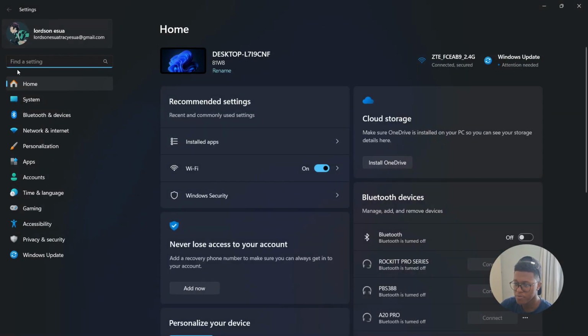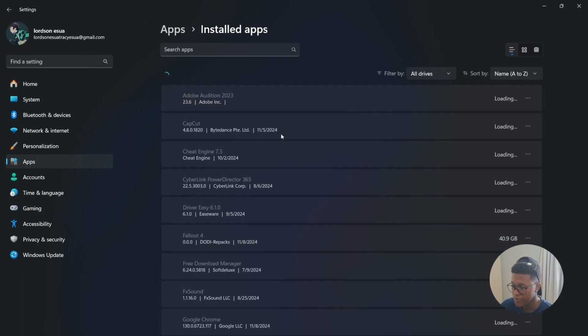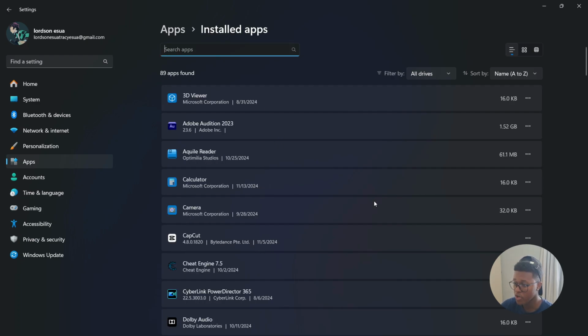Now, the second option would be to go to your settings and then go to the app section, then go to install apps, and then you are going to look for Geforce Experience and you are going to uninstall and then reinstall the application. So once you find it, you're going to go to the right side here and then select uninstall. Then you'll reinstall it and then see if the error code is fixed.